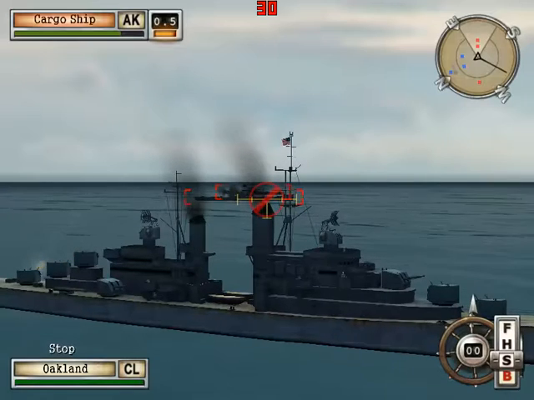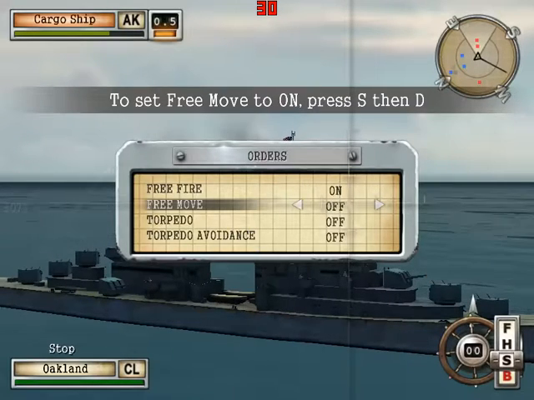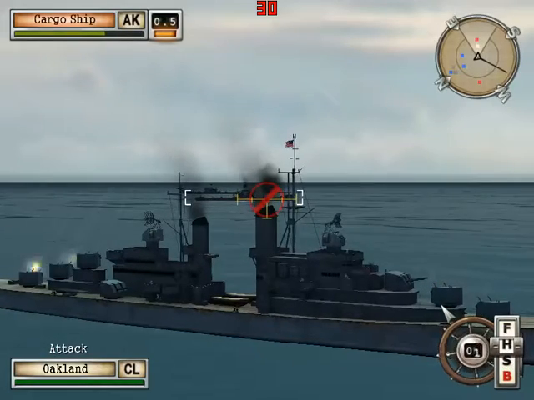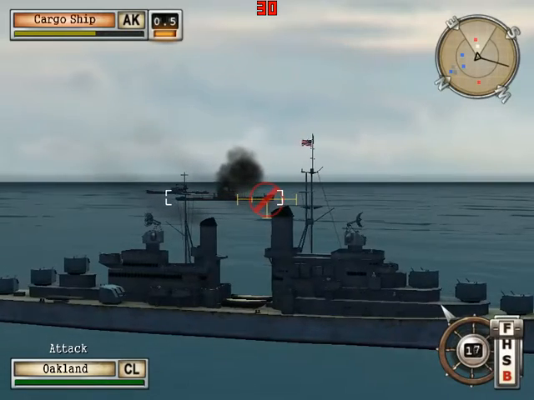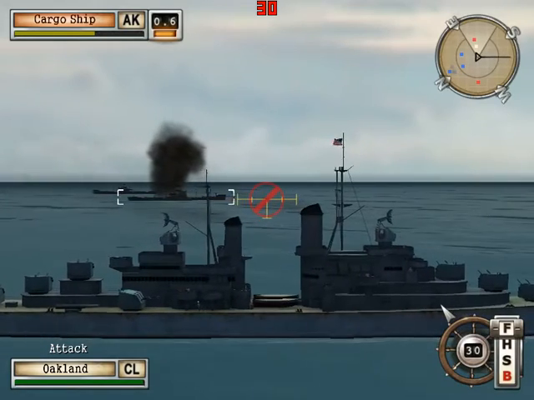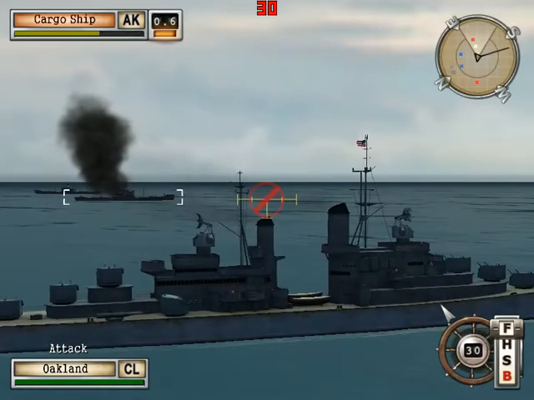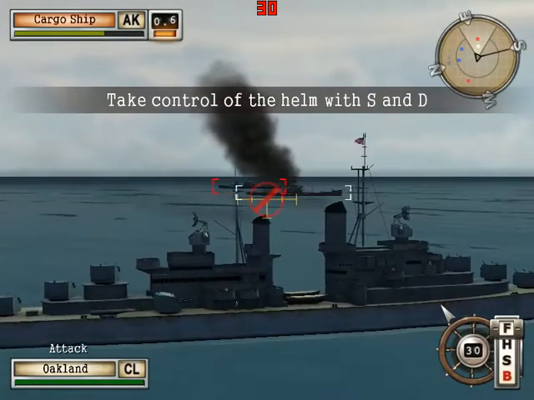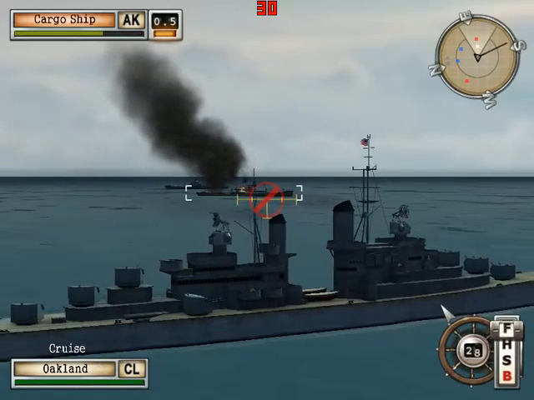Now set free move to on. As you can see, the ship captain has ordered the ship to begin an attack maneuver. Note that you can override the captain's attack order at any time by taking control of the ship's helm. Go on, give her a try. Well, that's well done, sailor, well done.